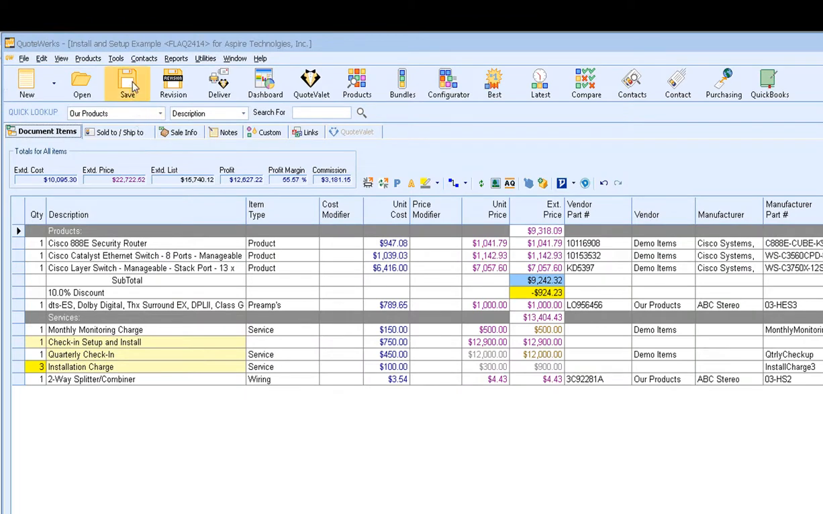The Save icon will save your document. This will also trigger the integration with your CRM or PSA system if you have it integrated. The Revision icon is how we handle revisions in QuoteWerks. This is where it will make an exact copy of this existing document and then add a -01 to the end of the document number so that you know that it's a new revision of that current document. You can view all revisions of any document by clicking on View Document Revisions.